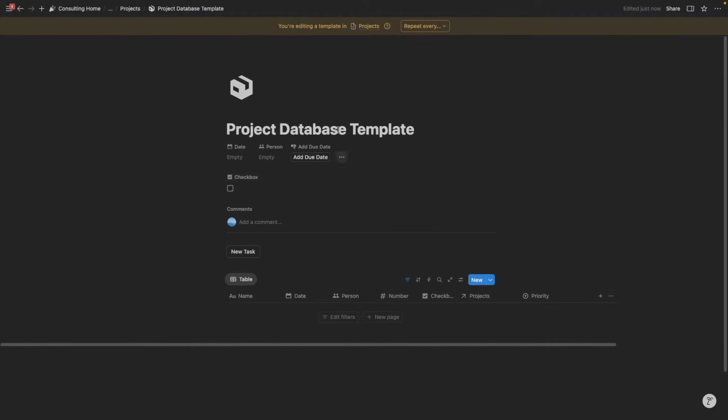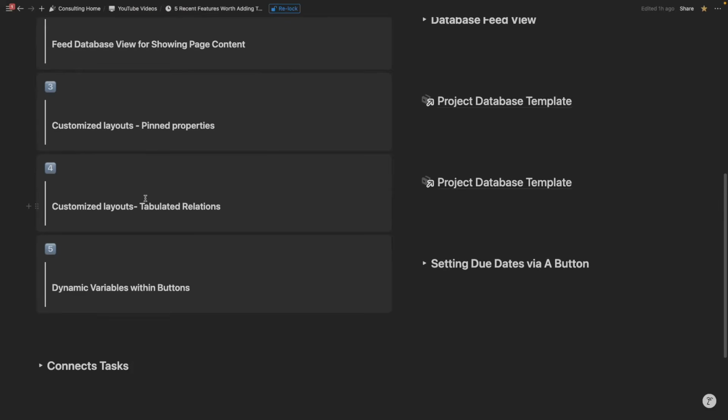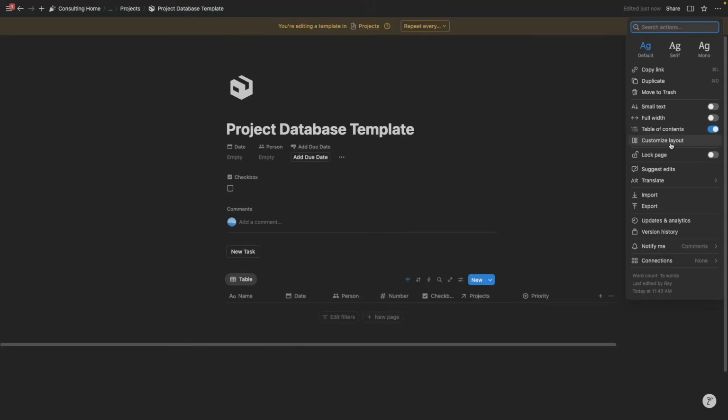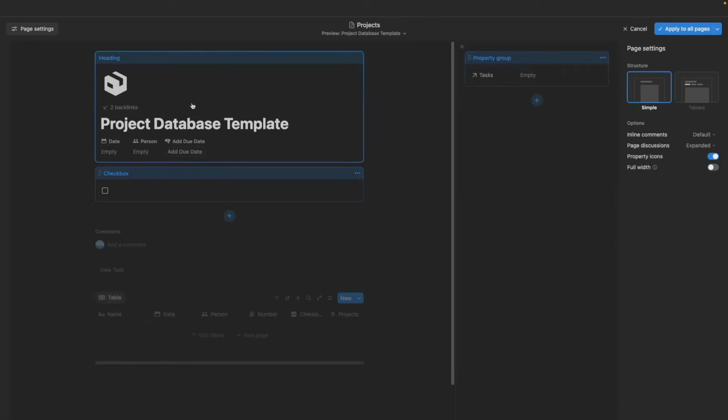Experiment a little bit with that if you have the time and capacity to do so. The fourth one is tabulated relations. This has also been out for a while now, and it's through customized layout, but instead of the heading, you click elsewhere on the page to get to the default open state for customizing layout.